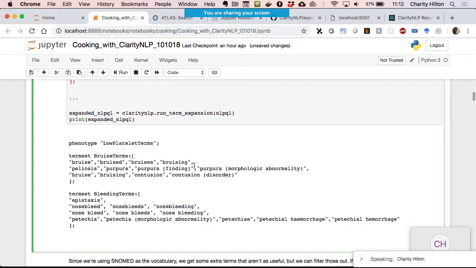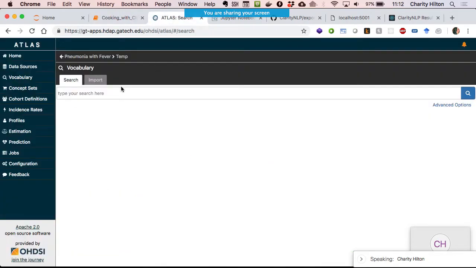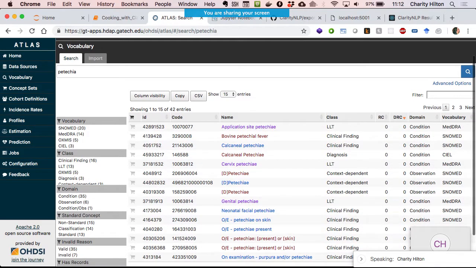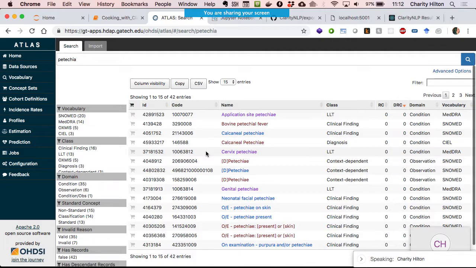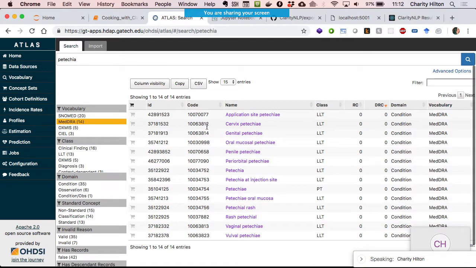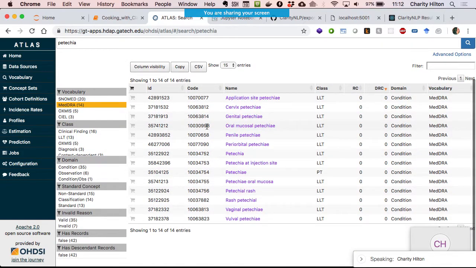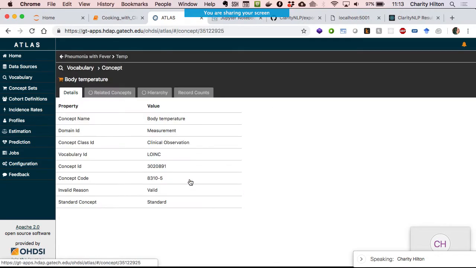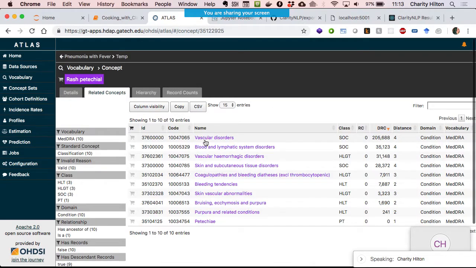So if you find that the Clarity term expansion does a pretty decent job of finding some additional terms, but maybe there's more terms you want to add, you can certainly search for them in the Atlas tool, and it provides lots of different variations that you might be able to use. And like I mentioned, MedDRA is pretty good at finding terms that are more realistic linguistically, in terms of how things are expressed. So using MedDRA is certainly a good way to explore these terms, and you can do the same kind of thing and look at related concepts.